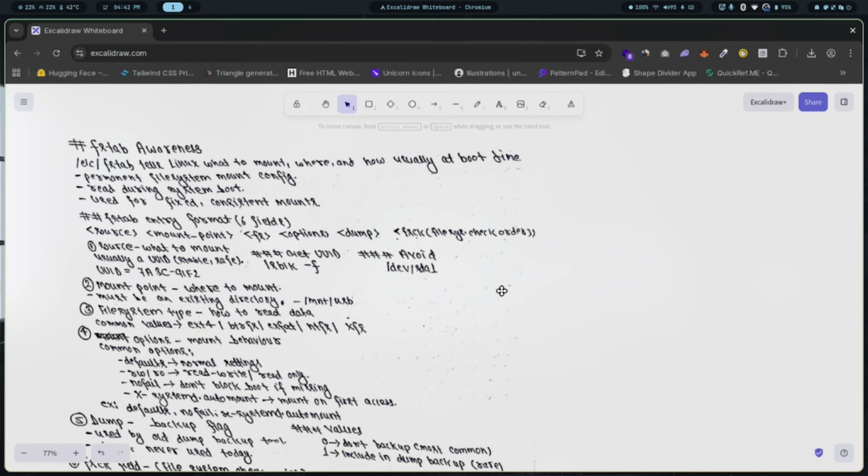So in this video we are going to learn what is fstab and what is the work of this fstab, basically the file system table in the Linux operating system.